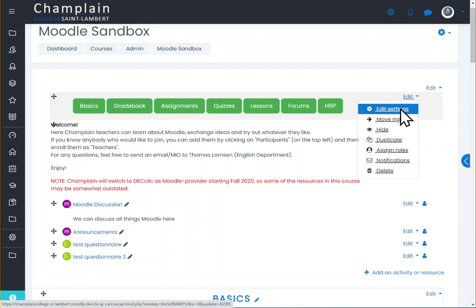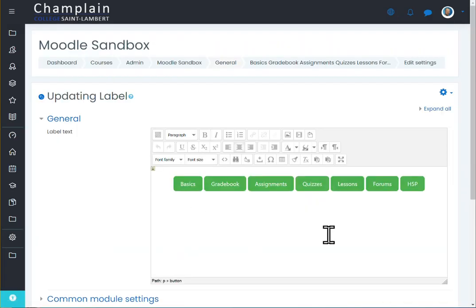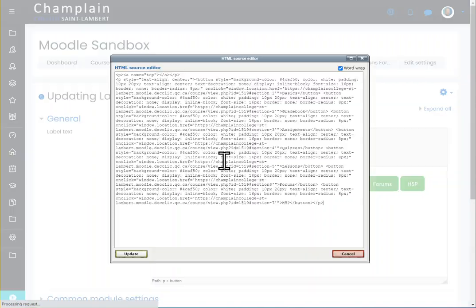So I'm going to go on edit settings, and then you see the buttons here and a little weird anchor symbol up here. So I'm going to edit the HTML like so, and this is what it looks like.